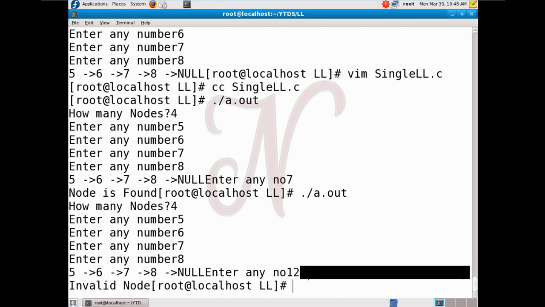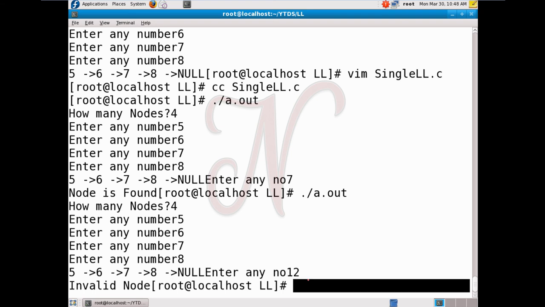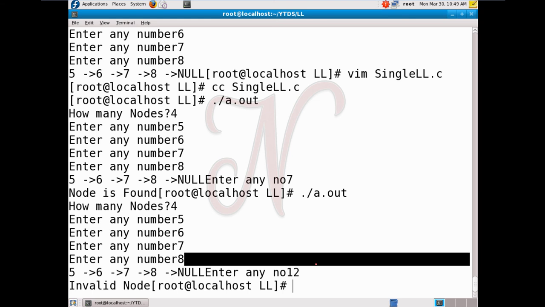You can also convert this function into a menu driven program. Just add one switch case, and in that case you can call this search function. Okay, so here we finish the search function topic.